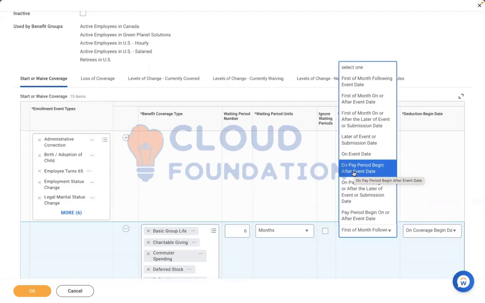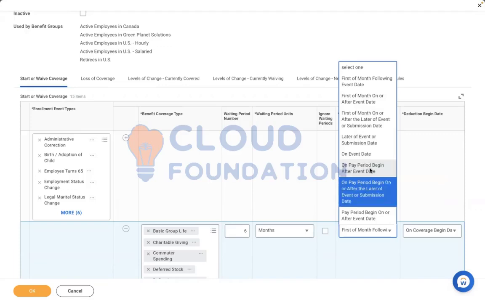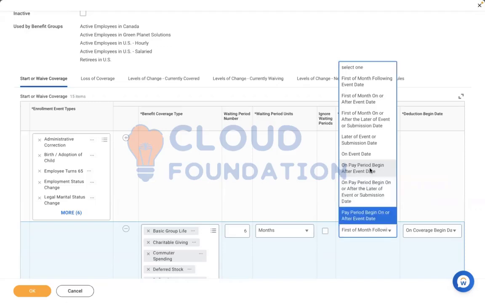Okay. But it will look into the payroll data. These are looking into the calendar dates, but these are looking into the payroll pay period data. Okay. And then again, I'm not talking about submission things. The last one is pay period begin on or after event date.